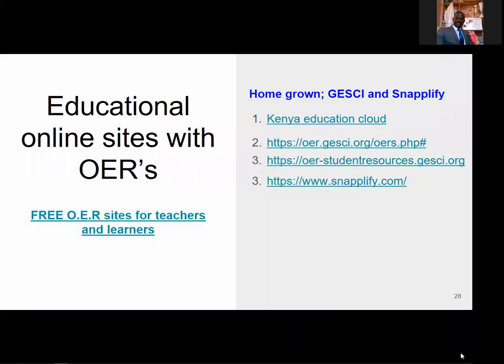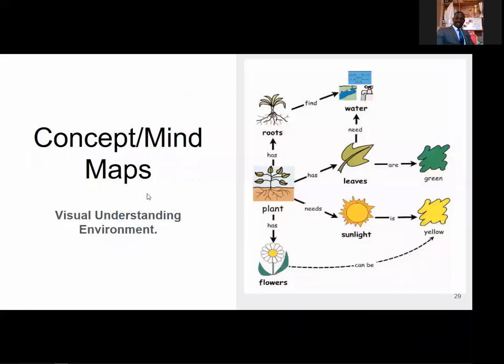So the next should be what I want to call concept maps or mind maps. What is it with mind maps? I'll also be taking you through a visual understanding environment, a software that we can use as teachers to create very good mind maps for our own use.